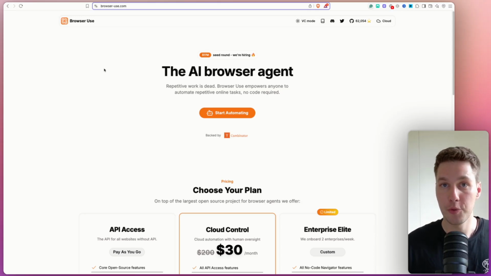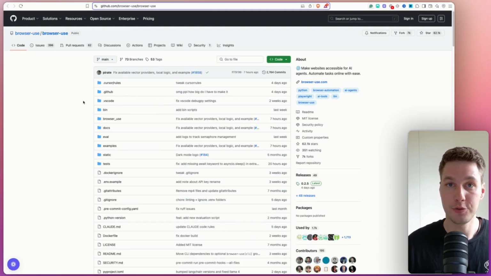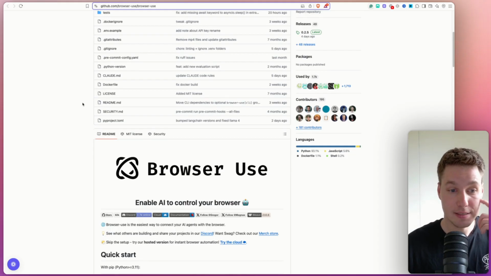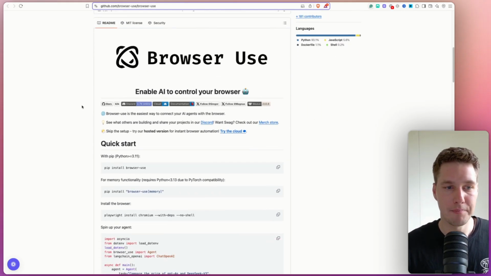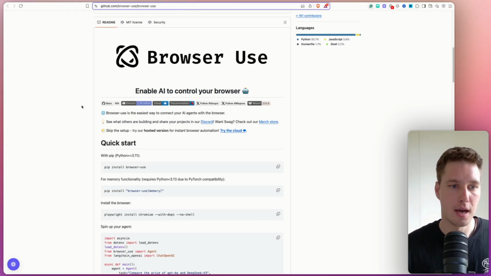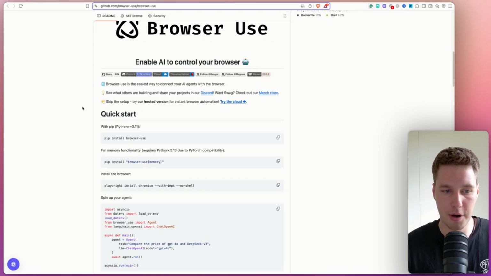And if you're familiar with browser use, then you know that you can actually build this on your local computer. So for example, if we go into their GitHub, you can see that browser use is open source. That means that you can set this up on your local machine, add an API key, and run it without any additional cloud service costs. So if you're okay with running it on your local machine, it's a great choice and it's one of the best on the market out of all that I tested.